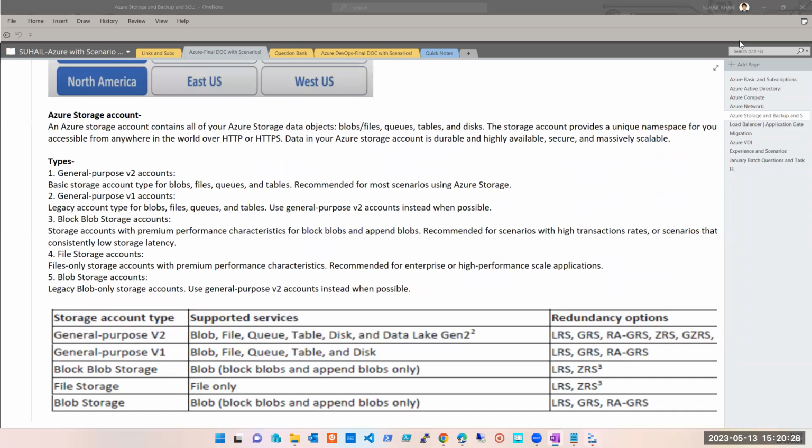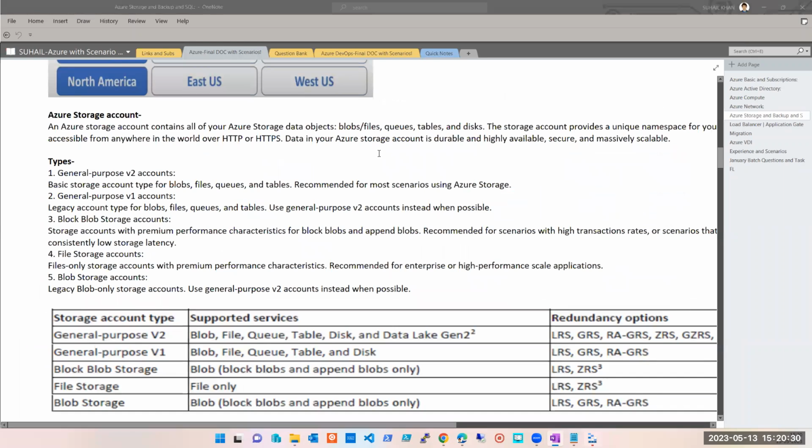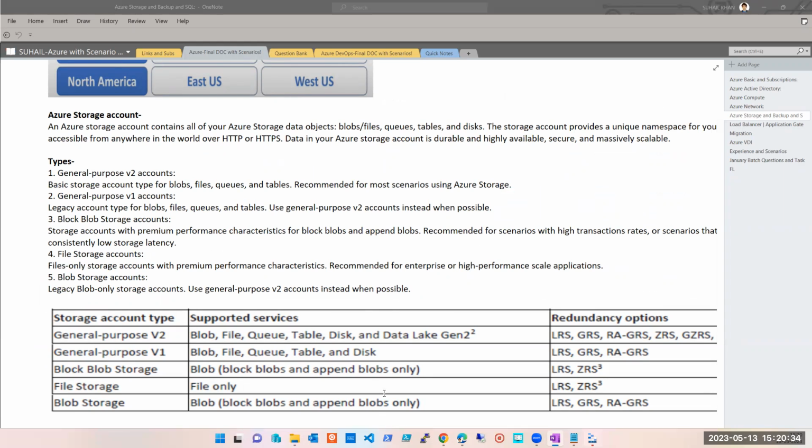An Azure storage account contains all of your Azure storage data objects: blobs, files, queues, tables, and disks. The storage account provides a unique namespace for you, accessible from anywhere in the world over HTTP or HTTPS. That's enough. So it gives you a unique namespace.